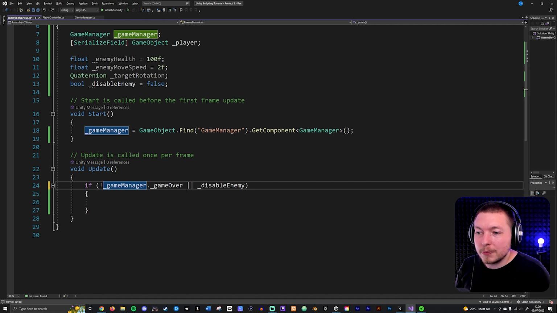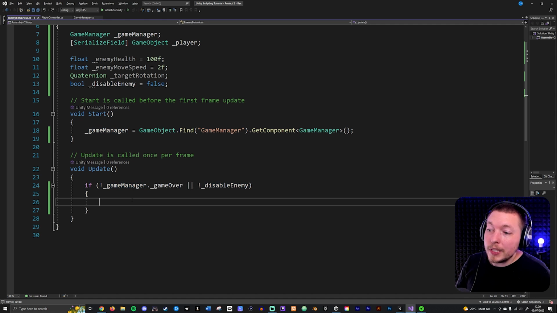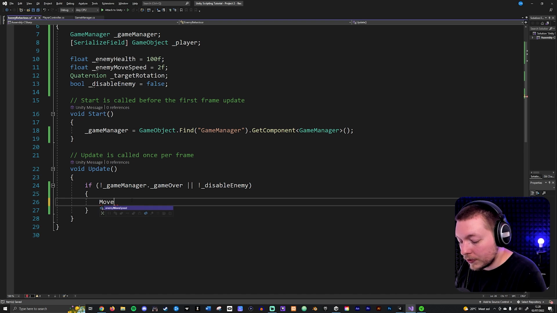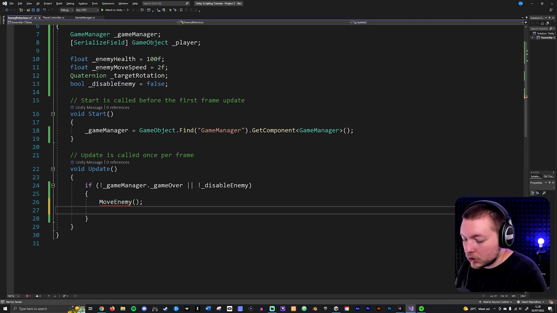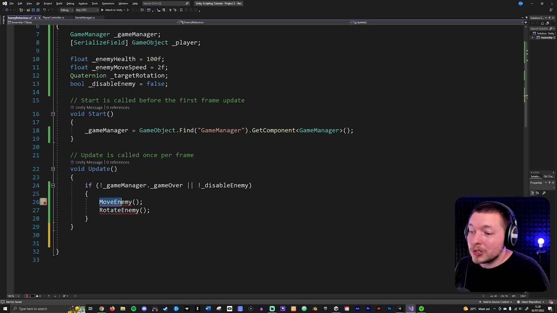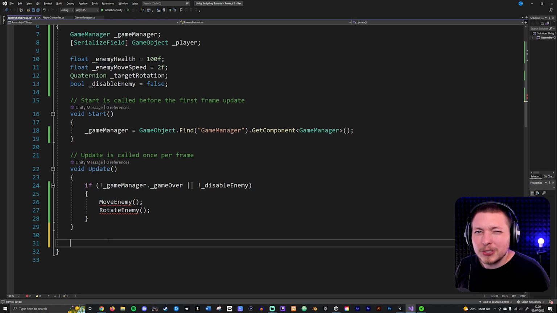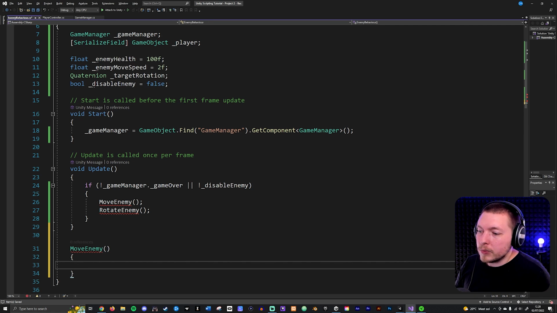So we do actually need to have an exclamation mark in front of them. So inside the if statement, what we're going to do is we're just simply going to reference two methods that we haven't created yet, which are called move enemy, and we also want to reference one called rotate enemy. And then below update, we're going to go ahead and create these two methods so we can actually use them. So I'm going to take my move enemy and I'm going to do something in here.